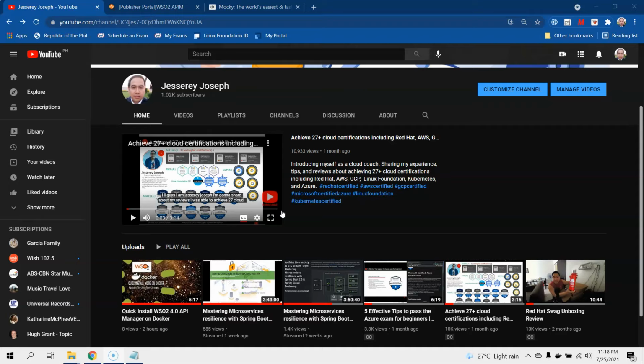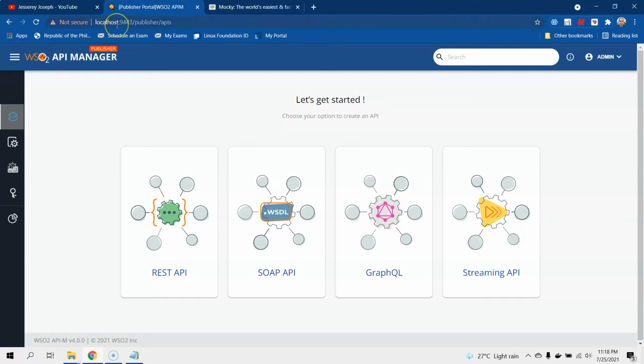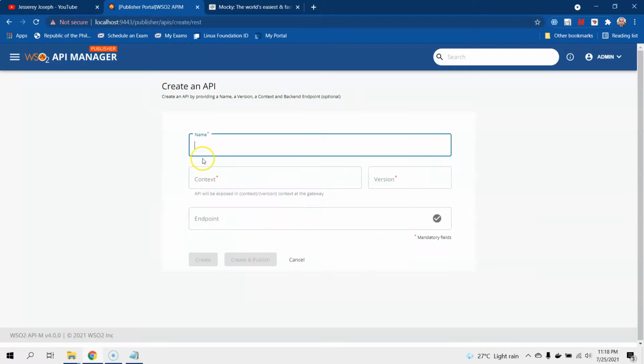I'm going to show you how to quickly develop a REST API using WSO2 version 4 API Manager. Then try to navigate to localhost 9443 publisher APIs. Then you can start developing the REST API from scratch. Let us just say my API name is Cash Withdrawal API.